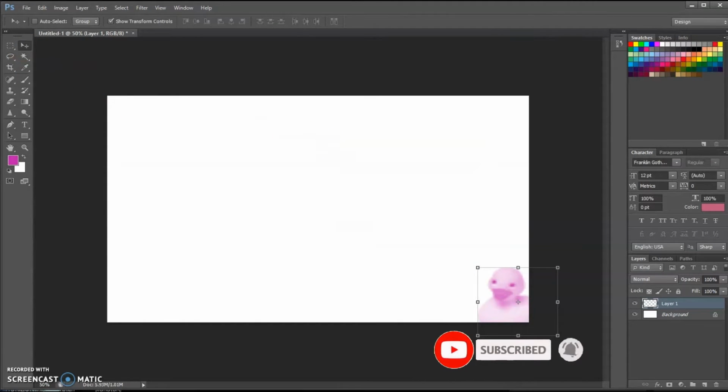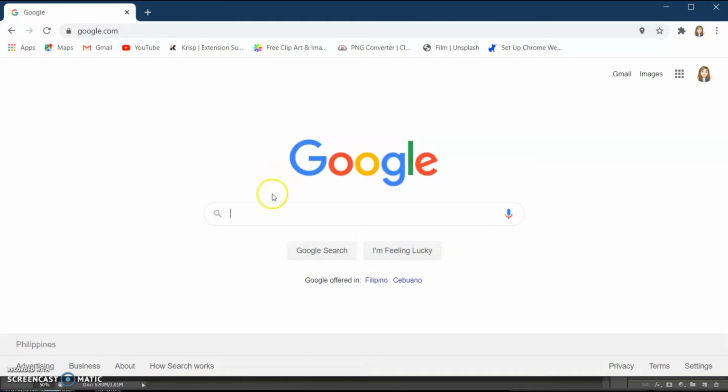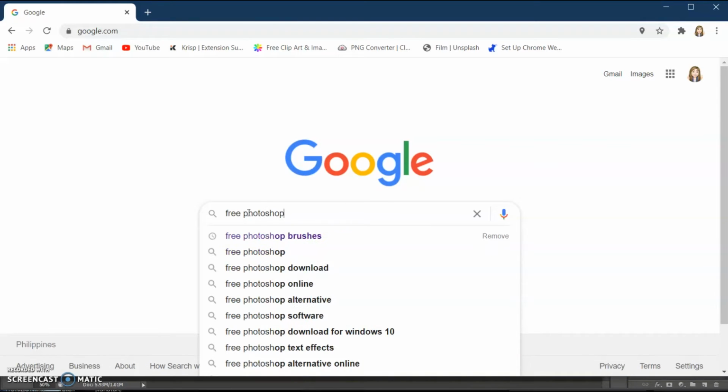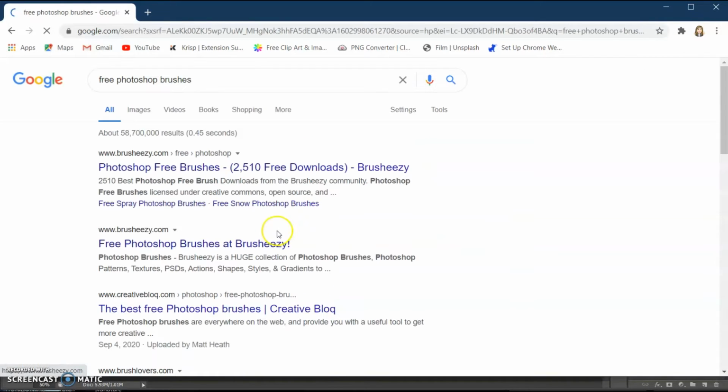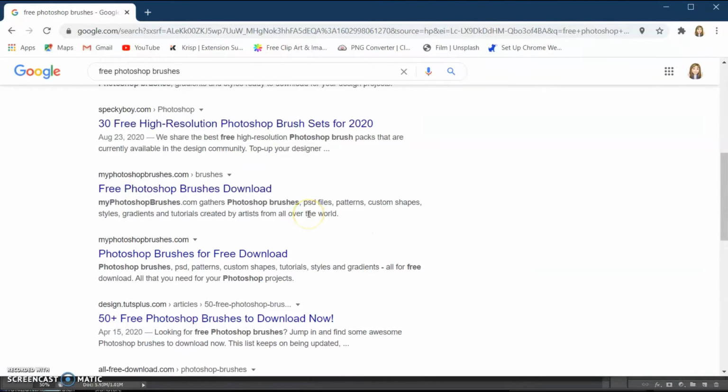Now, what if, okay, you want to add more brushes because you don't want to use some of the brushes installed here. Okay, example, your theme is birthday and that you need birthday brushes. Okay, so what will you do? Go to Google and then type here free Photoshop brushes, and then look for a website wherein they offer free brushes. Okay? And since nag-exceed na ako sa brush easy, I will not use it anymore. So I'm going to look for other brushes.